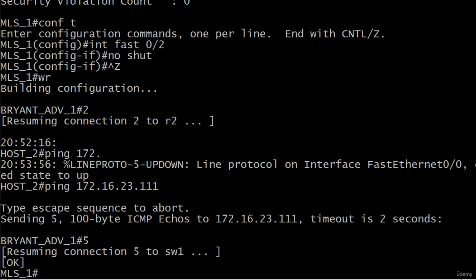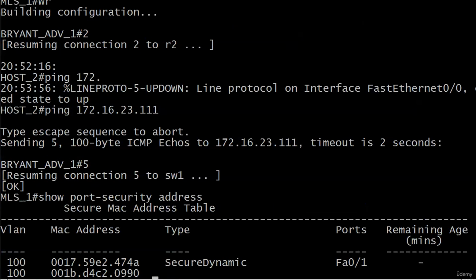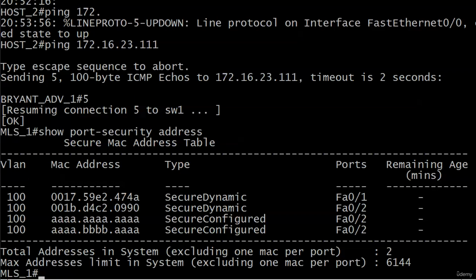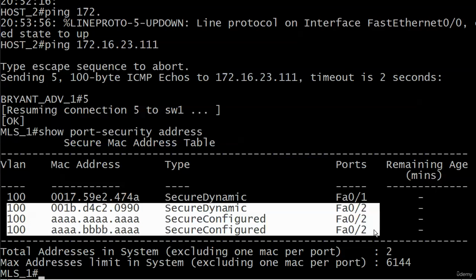And we don't see any port security messages, so that's always a good thing. So let's go ahead and look at our address table. And you see now 2 secure dynamic addresses, and one of them, the new one, is for Fast Ethernet 0/2. These are all secure MAC addresses for 0/2. We set a max of 3, 2 configured, 2 static ones. Of course, that let it learn the next MAC address as a dynamic one as well. So we've got 1 secure dynamic and 2 secure configured, all for Fast Ethernet 0/2.